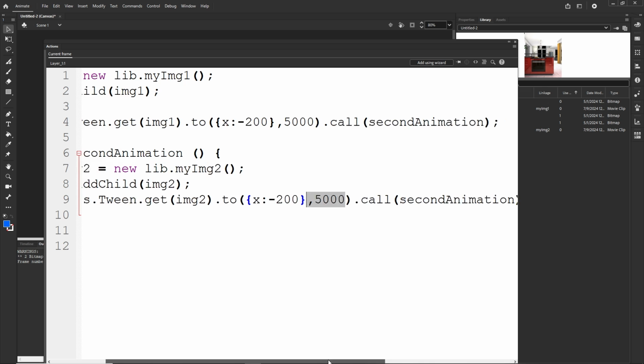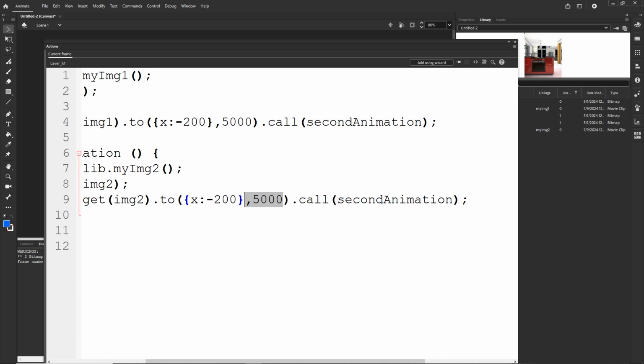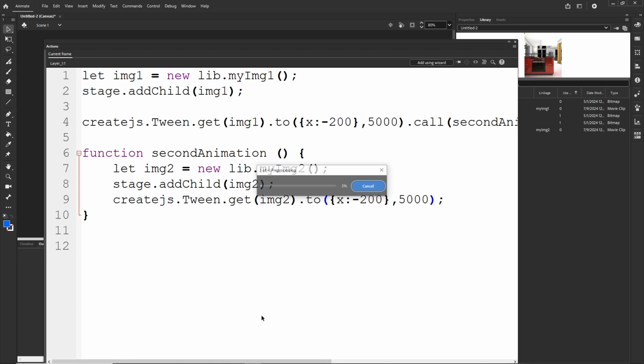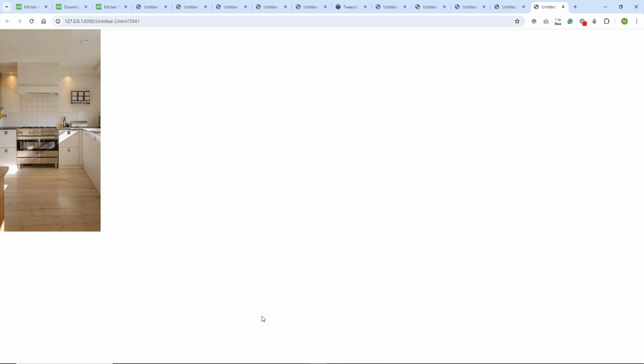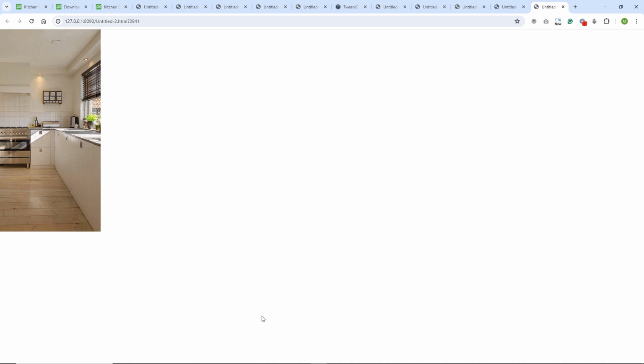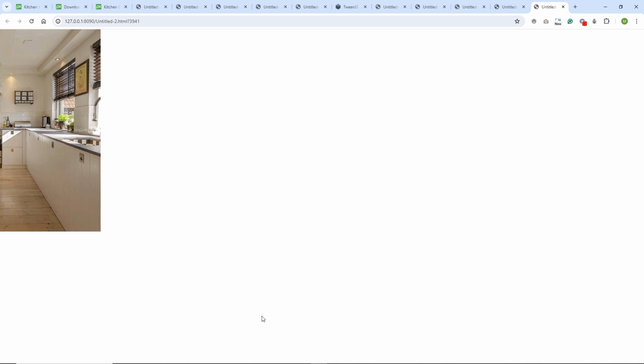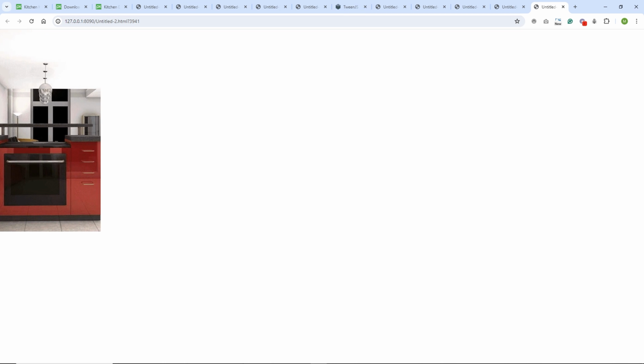And for now we are going to get rid of this calling the function. This is the thing which is optional in the CreateJS animations. It depends if you want to call something or not after the animation. For now I am going to get rid of that. Later on we are going to call the third animation in here. Okay, and right now I will go with Control Enter, Command Enter, and we are going to have the first one, and then we are going to have the second one like so.